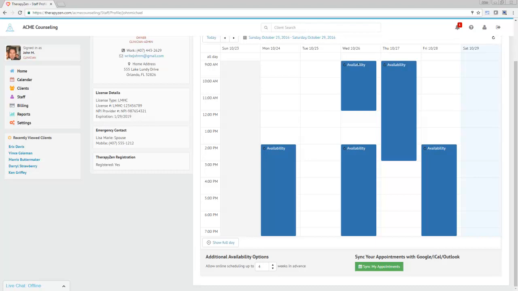And that's it. That's how you sync your appointments to Google Calendar, Apple iCalendar, or Outlook.